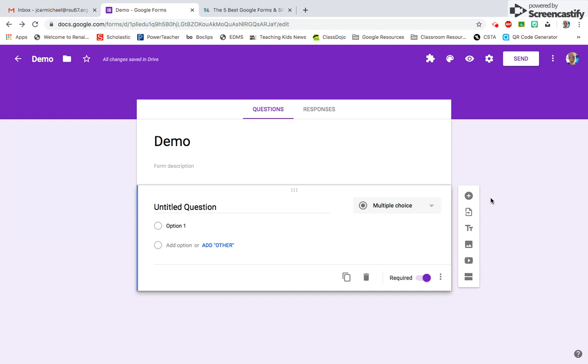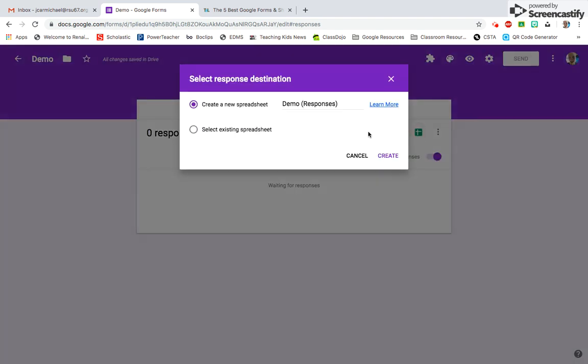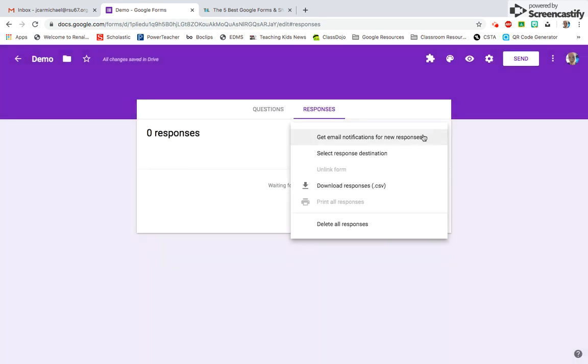Now, there are some other things you can do with your form as well. When you have responses, you can have them sent to a spreadsheet. You can either have them sent to a new spreadsheet or an existing spreadsheet if there's one that you want that data to go into. You can get email notifications for each response. You can download your responses. You can delete all the responses. If it's a new year and you're reusing a form, you can delete the previous year.